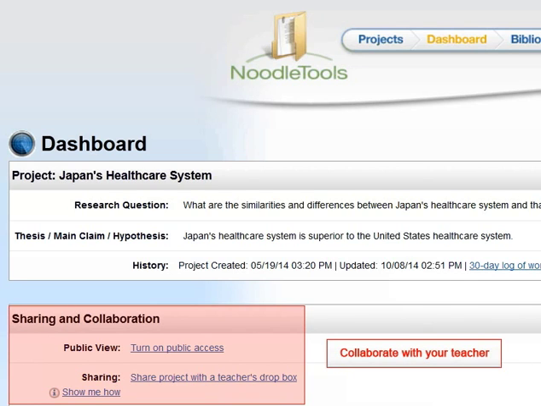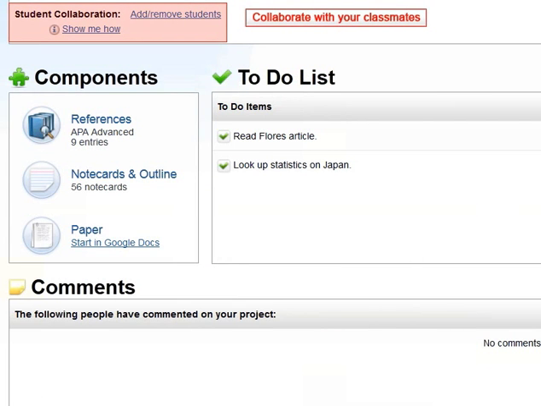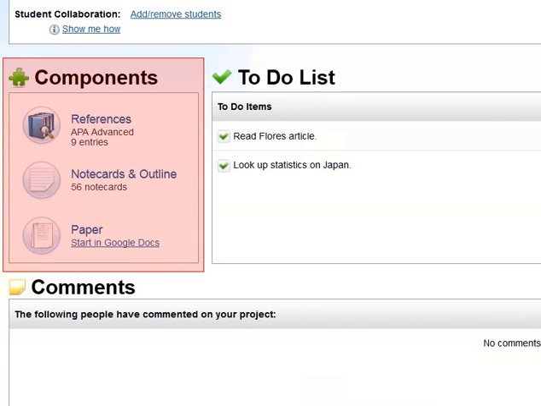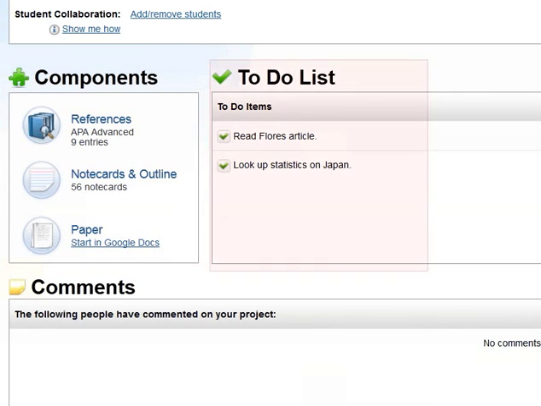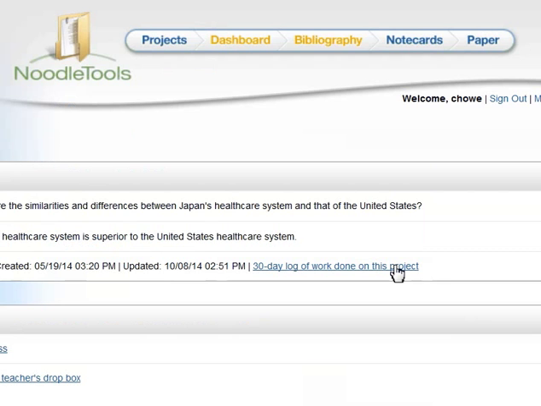Note that you can share a project with your teacher if that teacher creates a Dropbox. Click Show Me How to learn more. You can also collaborate with your classmates. This is also where you can see the different components of Noodle Tools, your references, note cards, and outline, and your paper. To the right of Components, there's a space to keep a to-do list.